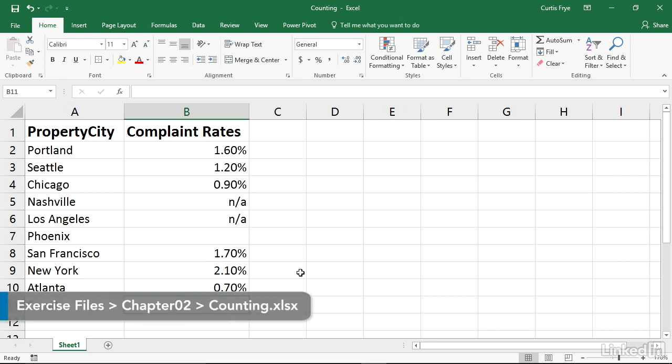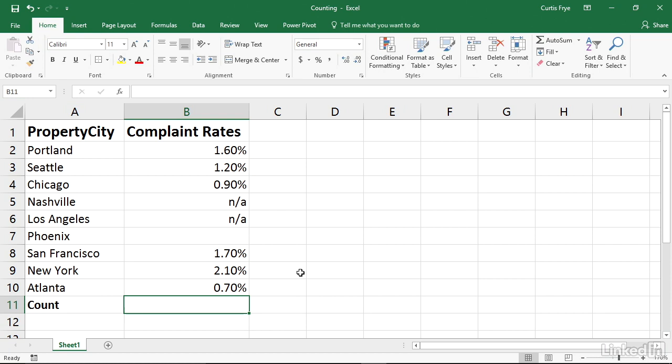your exercise files collection. This workbook contains a single worksheet, and on it I have a number of cities where my company has hotels and the complaint rates for hotels in those cities. My table contains a number of different types of values. I have numerical values for Portland, Seattle, and Chicago, and San Francisco, New York, and Atlanta. I have not available, or N/A, for Nashville and Los Angeles, and I have no value at all for Phoenix.